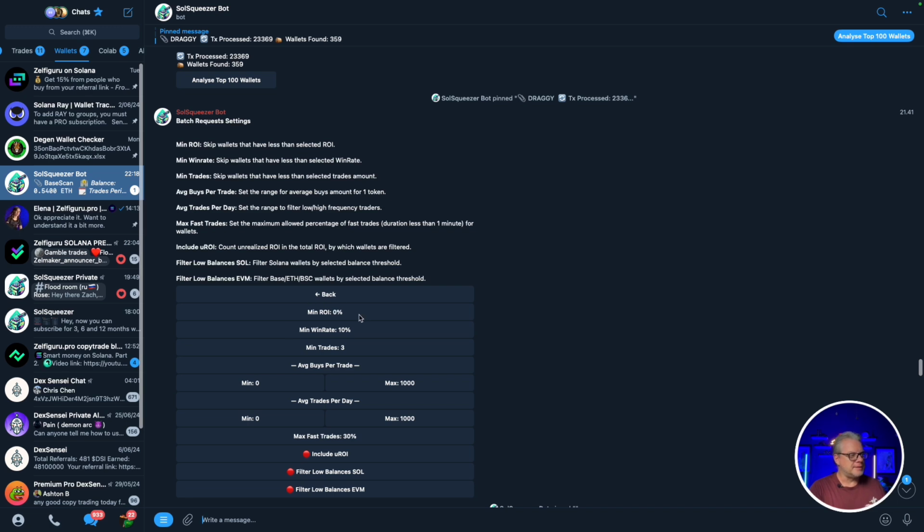So the minimum ROI I've set at 0%, minimum win rate 10%, minimum trades per wallet of 3, average buys per trade 0 to 1,000, average trades per day 0 to 1,000. Now maximum fast trades. Now the fast trades are like sniping or scalping of tokens. The maximum percentage per wallet that I have allowed is 30% per wallet. So that means 30% of the tokens that they're purchasing is being sniped or scalped. So therefore, this will also provide me with a lot of returns in regards to wallets from the batch request.